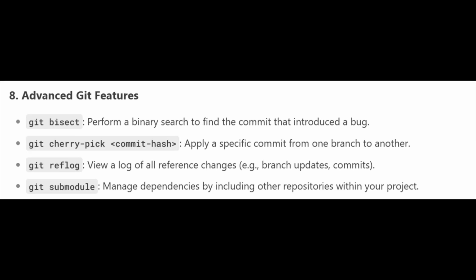Advanced Git features. git bisect: perform a binary search to find the commit that introduced a bug. git cherry-pick <commit-hash>: apply a specific commit from one branch to another. git reflog: view a log of all reference changes, for example branch updates and commits. git submodule: manage dependencies by including other repositories within your project.